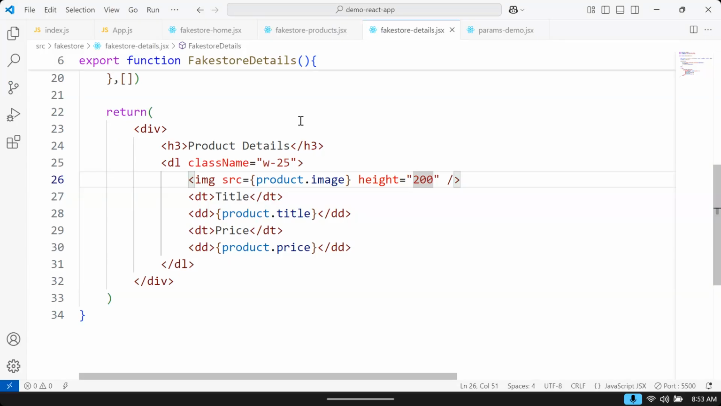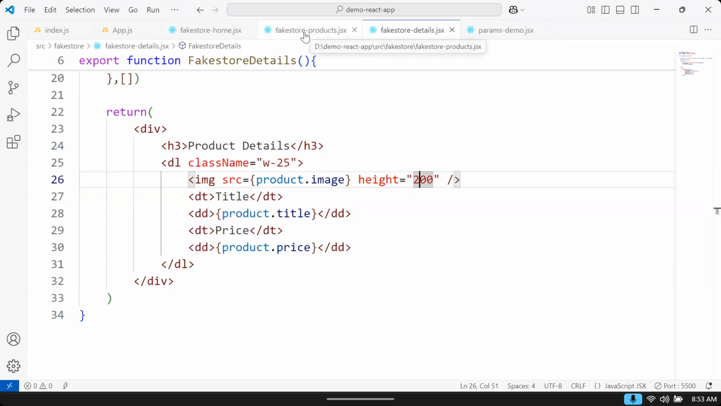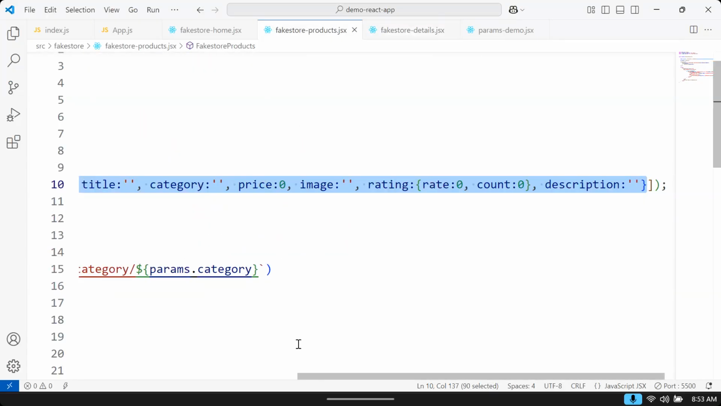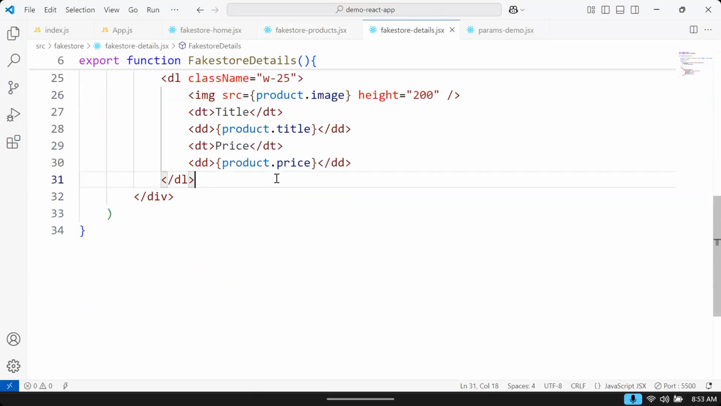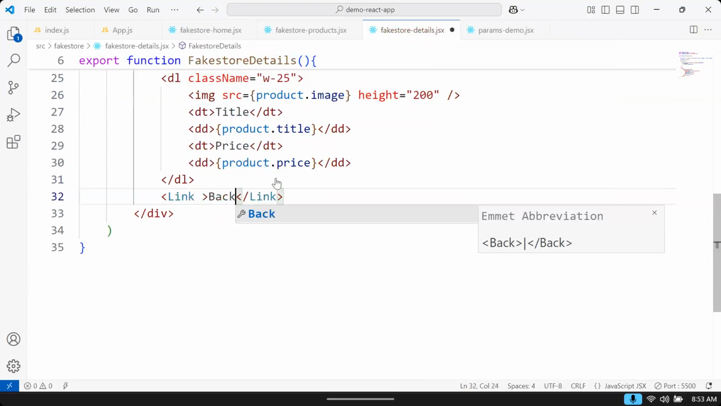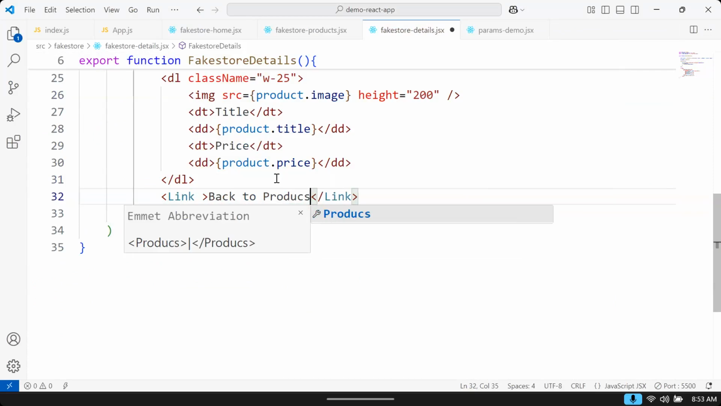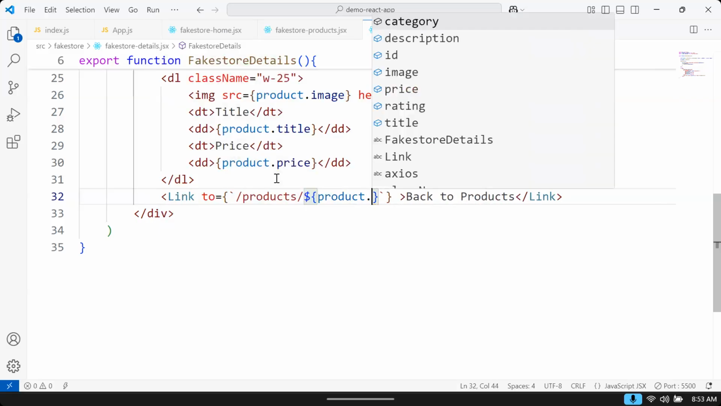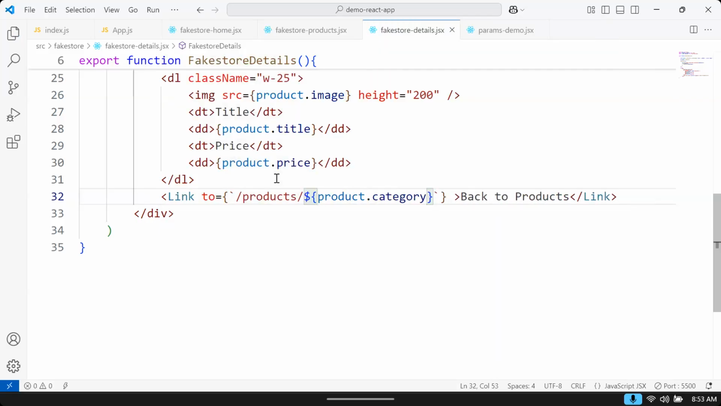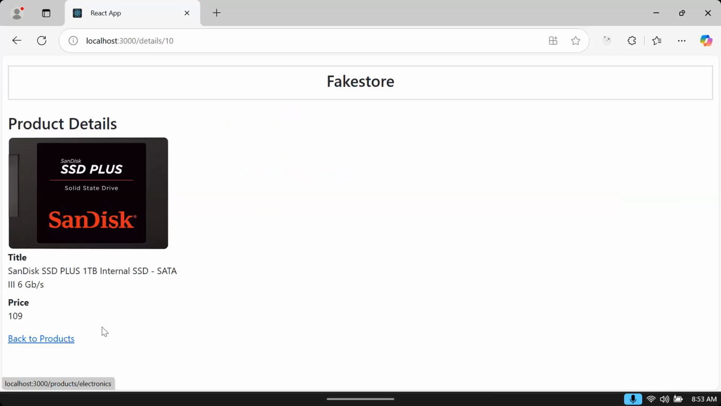Go back to which one? Go back to products. Actually, they have to go back to products, but products is expecting a category name. So what we have to do is create a link. In the link, we have to say back to products. And how do we get back to the products? It should link to slash, slash products slash category name. How to get the category name? Product dot category. That means when I say back to products, it will get back to the products.